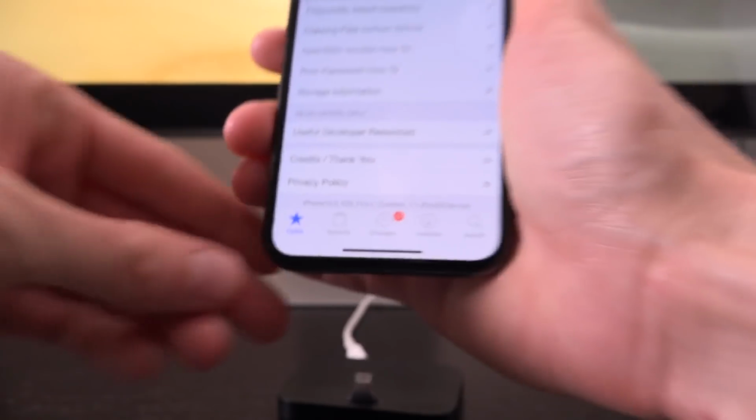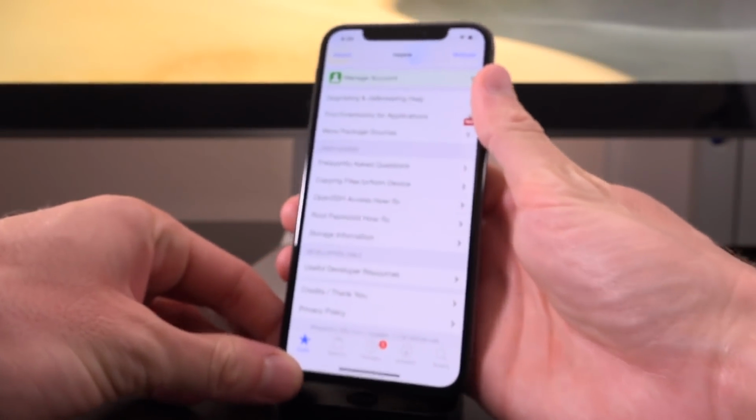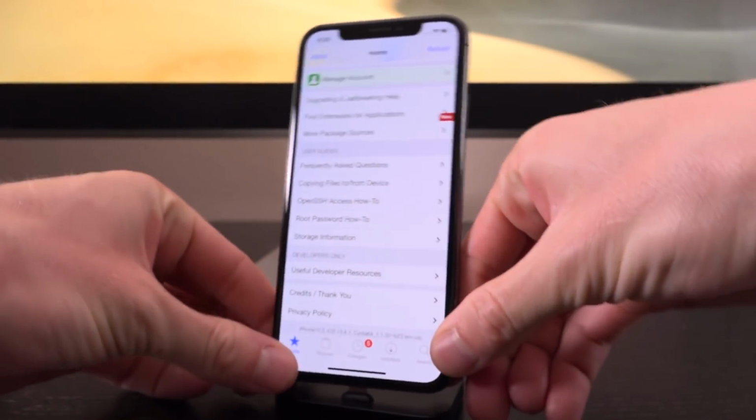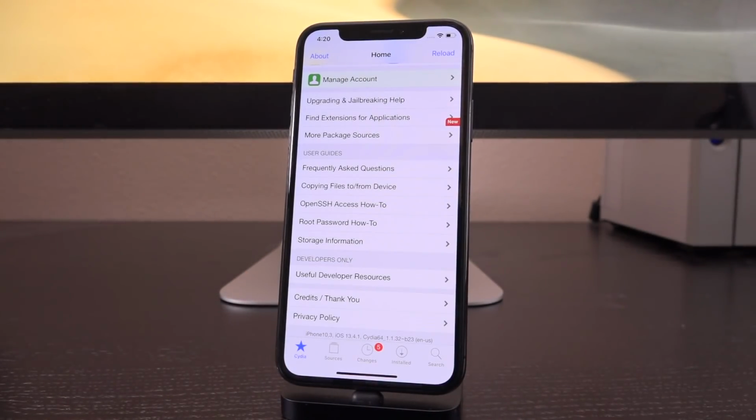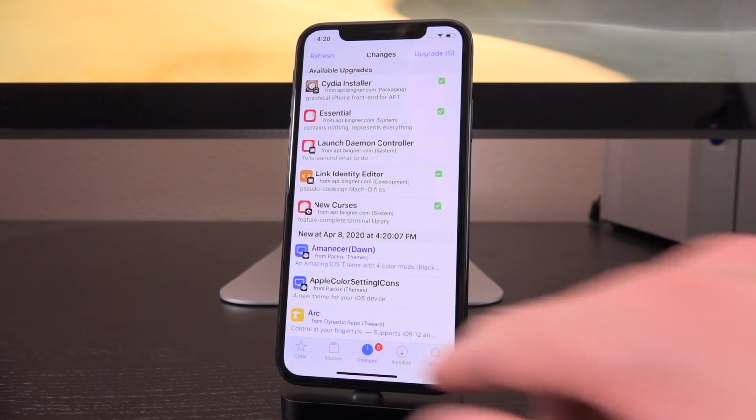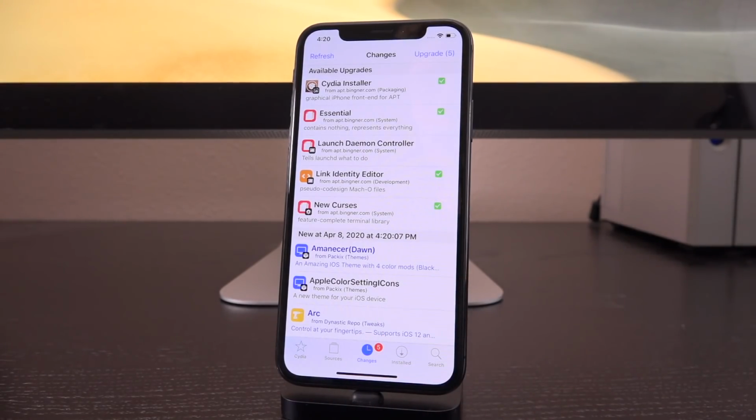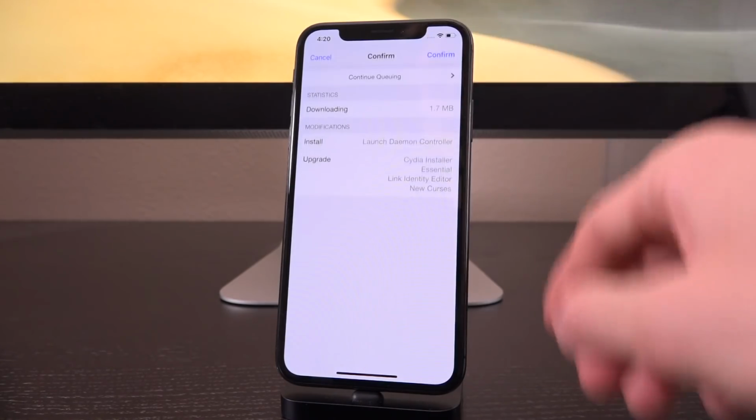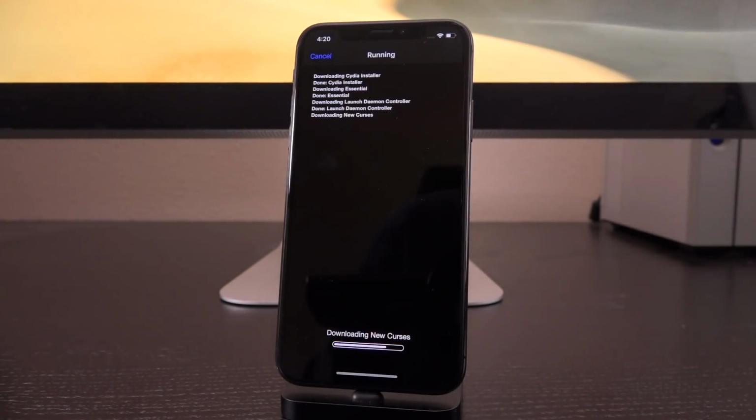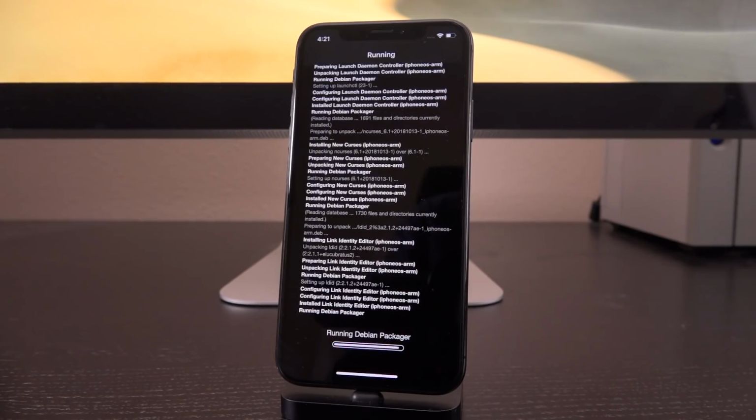Guys, I am so pumped. Checkra1n once again works as expected. So let's go ahead and sit this guy down. And like I mentioned, you need to install any and all available updates inside of Cydia. It is just best practice to do so. So go ahead and navigate to your changes section, tap on upgrade, followed by confirm, or just do a complete upgrade on that initial pop-up.